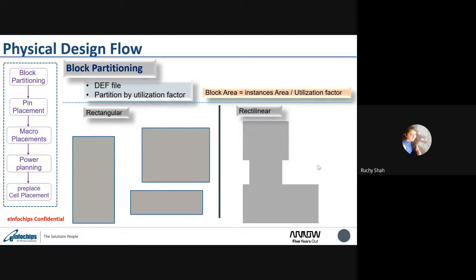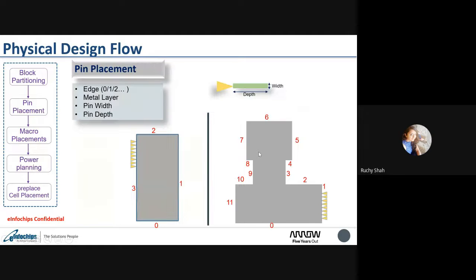In case the DEF is not given, sometimes it happens in the initial stage that your block DEF, meaning the shape, is not given. So in that case, you can decide your block area and start the design.